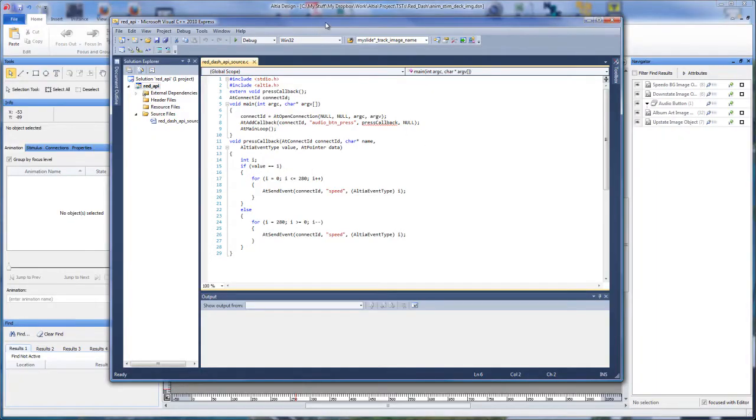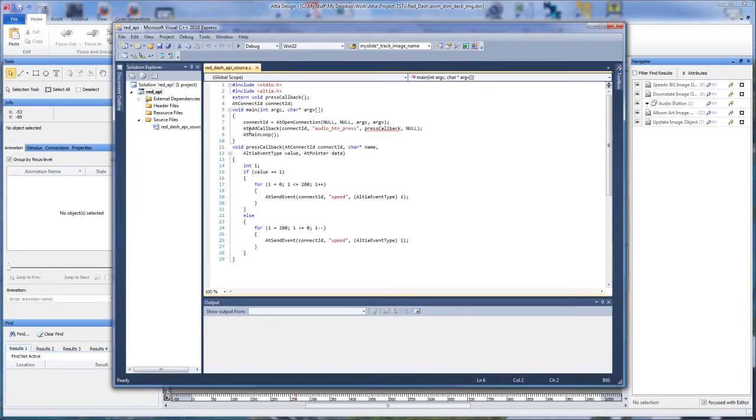We're here in Visual Studio. I've got some simple C code. The project is set up to work with the Altia API, just a couple of project setting changes. Of course, we include altia.h. But really what I want to talk about is how you make Altia events come into C code from the API and then go back to Altia graphics via the API.